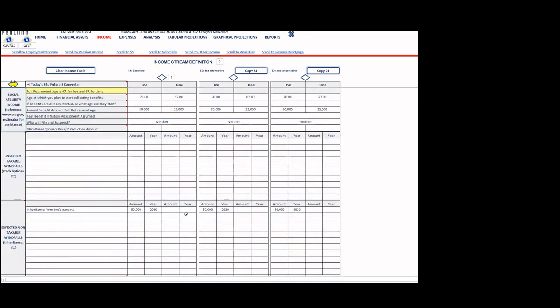I want to go down to Social Security, and here I said that Joe will have a $30,000 benefit if he retires at his full retirement age of 67. His wife will have $22K at her retirement age of 67. However, Joe actually intends to work until he's 70. So this amount will be increased, I think 8% a year, until he reaches age 70, and it'll begin. And hers will begin at the full retirement age, so it will be $22,000 from the start.